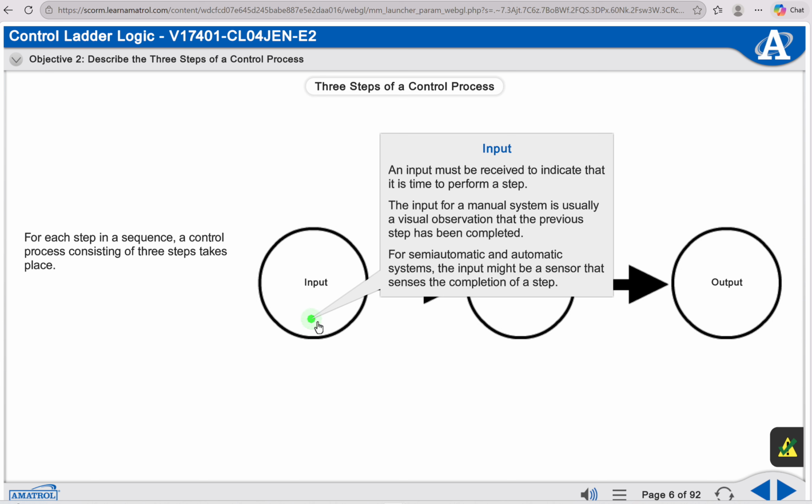Input. An input must be received to indicate that it is time to perform a step. The input for a manual system is usually a visual observation that the previous step has been completed. For semi-automatic and automatic systems, the input might be a sensor that senses the completion of a step.